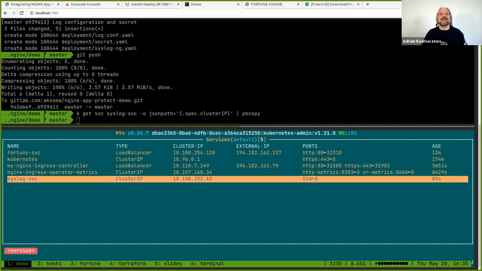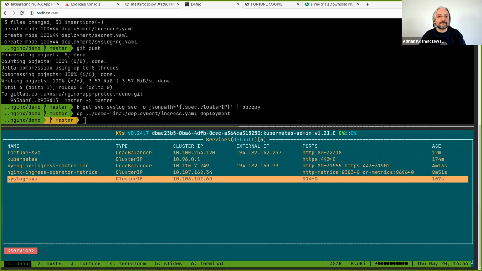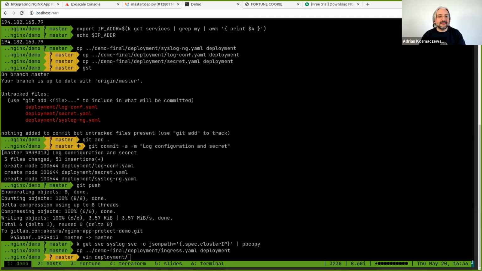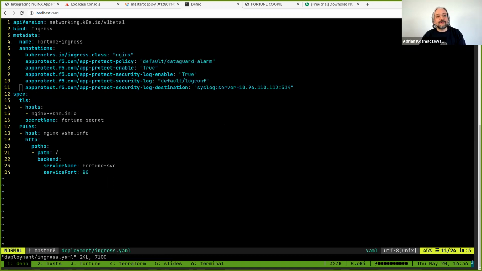So now I need to configure my ingress. The ingress controller requires a little bit of configuration to know what route to follow and what to display in that route. So of course, for that, I'm going to go once again to my final deployment, and I have this ingress that I'm going to copy inside of deployment. And I'm going to edit that ingress configuration because I need to do an operation by hand, which is to change the IP of my syslog server, which is the IP that I have right now on the clipboard. So this is exactly what I need to have right now.